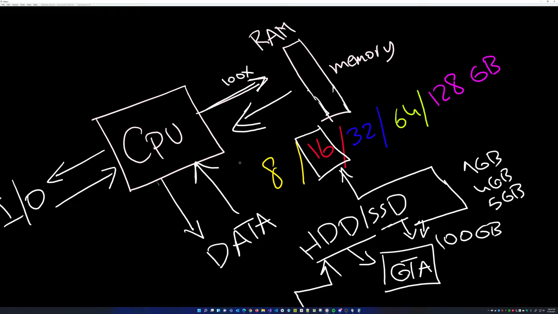One other thing: GTA is an open world game, but let's say you're playing a game with multiple levels and multiple loading screens. When you're on the first level, it loads that level into memory, then you play it. When you're done, it removes it from memory, and then level two is loaded from the hard disk to memory. So that's why we have loading screens.